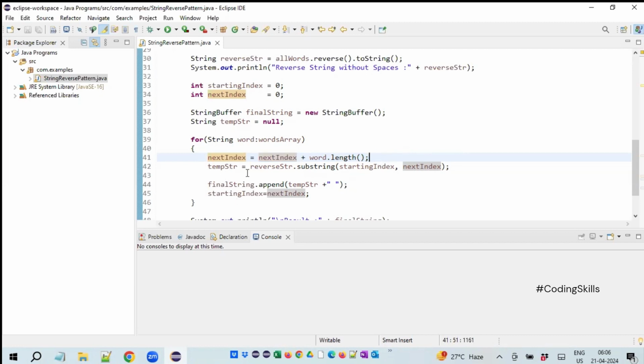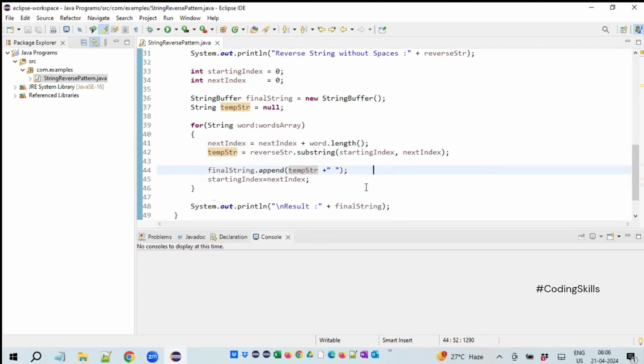tempStr equal to reverseStr.substring(startIndex, nextIndex). This is going to give you the substring, the respective word based on the length you have calculated here. And we are appending that: finalString.append(tempStr plus space). We are going to add a space after each and every word that we are appending into the string buffer.